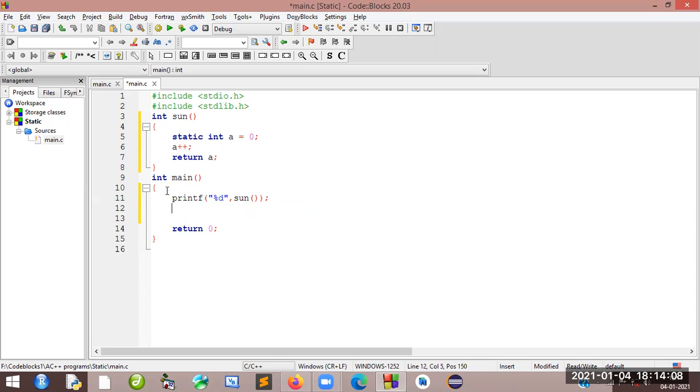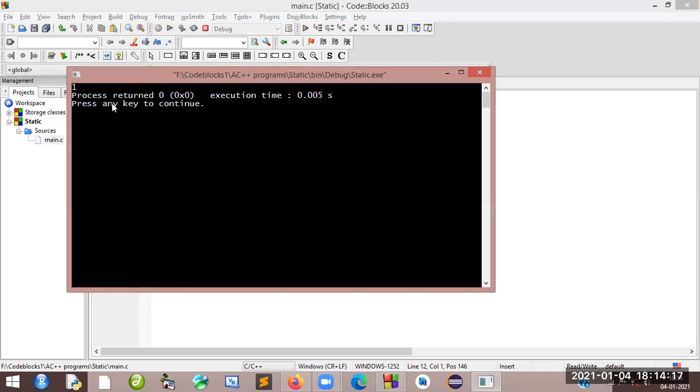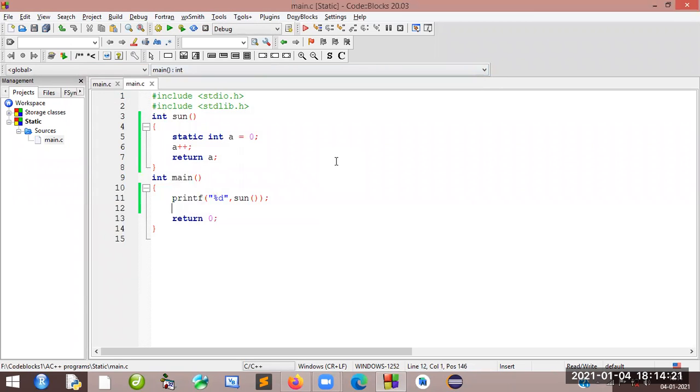I call the function once. So let me run this program. What will be the output? Build it, and run it. You can see the value is 1. Sir, how can you tell that it will preserve the value? We already initialized the value a is equal to 0. Now I incremented the value, 0 plus 1, it will become 1, a plus plus.